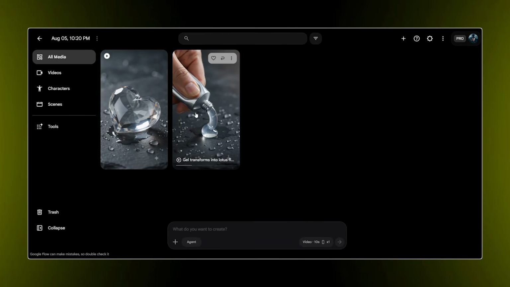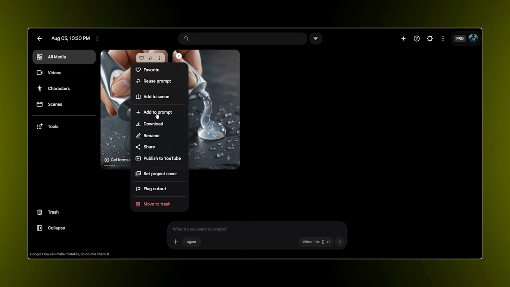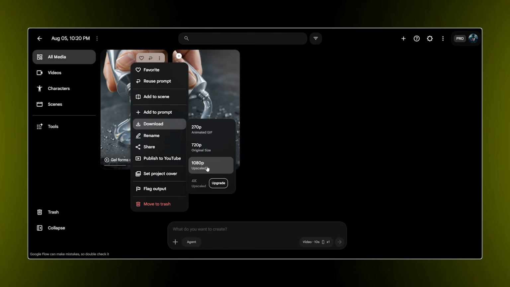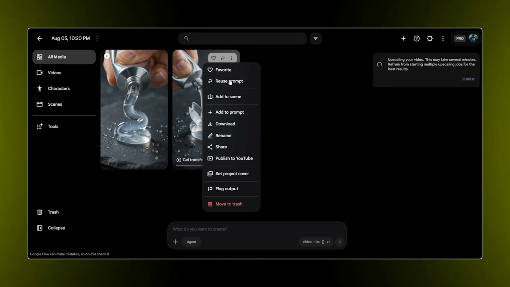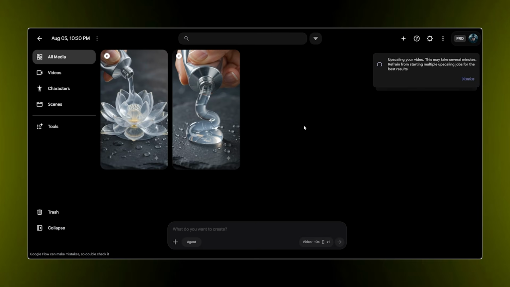Using this workflow, you can create an unlimited number of unique videos with different concepts and characters. When you're satisfied with the output, export the video in the highest quality available. The workflow is simple, efficient, and easy to scale for consistent content creation.